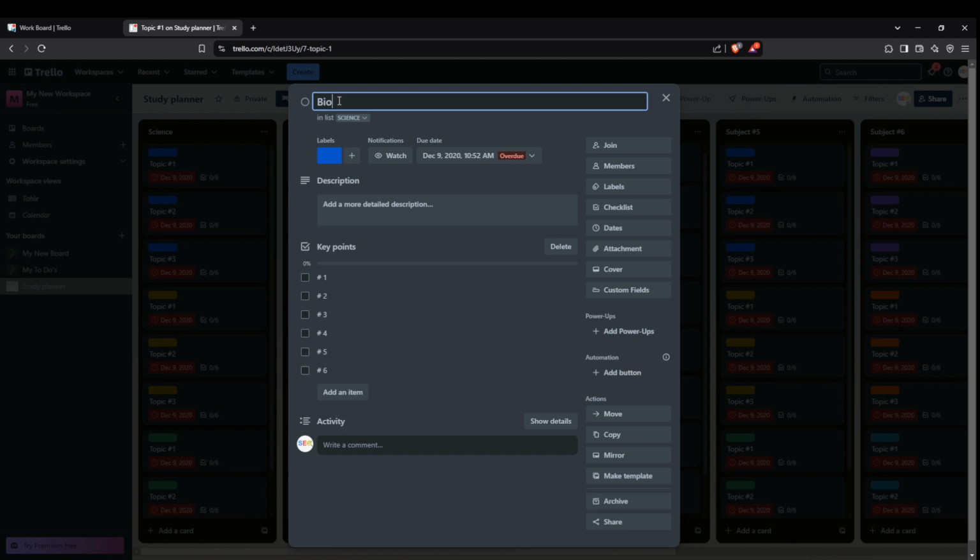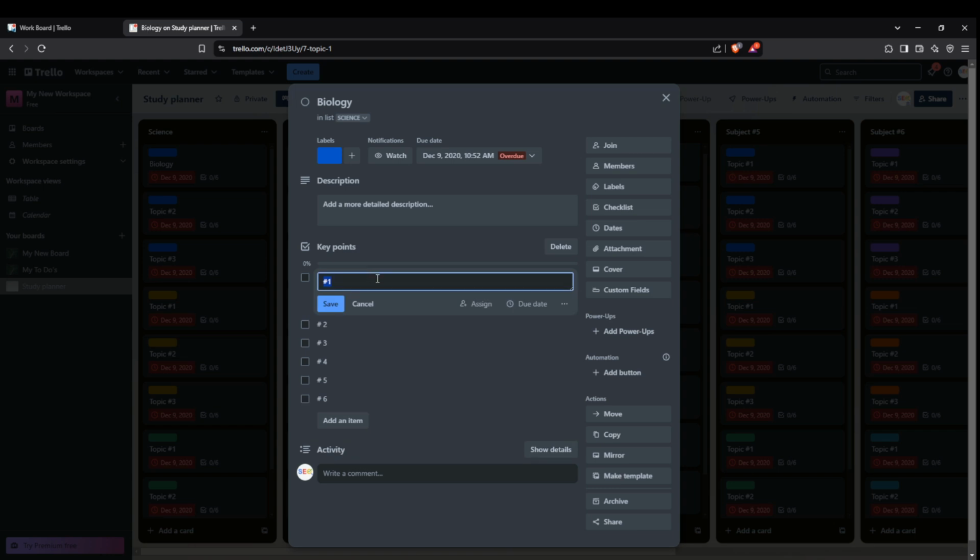Within this card view, you can also edit the content to add key points that you need to remember or work on for that topic. You might add bullet points on things like readings, exam preparation, or assignment details. This is where Trello shines by allowing you to tailor your study needs specifically.